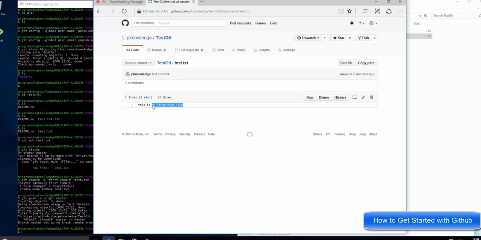So this is how you can create a GitHub repository, and this is how you can download and install Git on your Windows operating system.